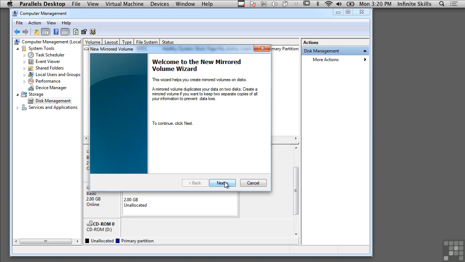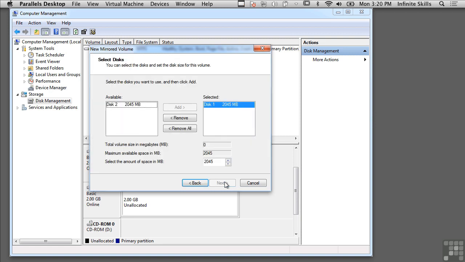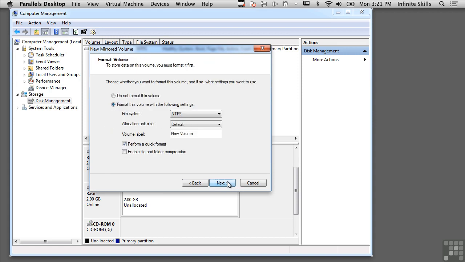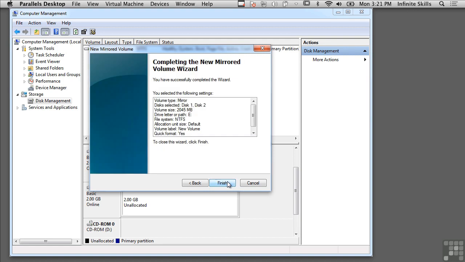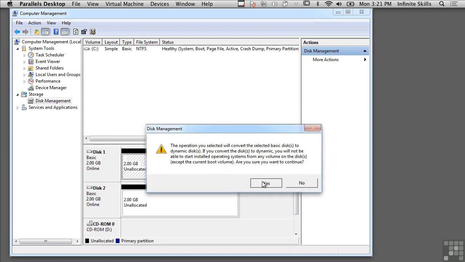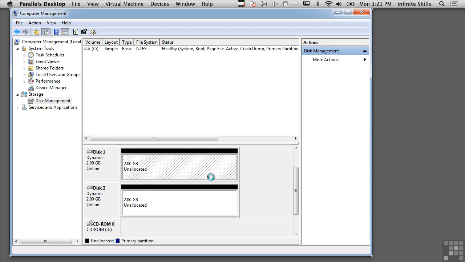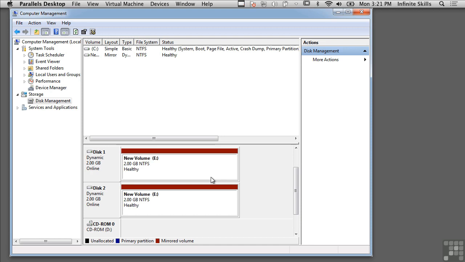RAID 1, which is really what I'm doing here, is a mirrored drive. So I could add this second drive here. And what I'm going to end up with is one drive that's the same size as just one of them. But what happens is anytime I do a write, it's going to write the data to both drives. So now I've got a backup in case one drive fails. I've got a backup on the other drive, and what Windows will do in that case is it will just read data off the mirrored volume.